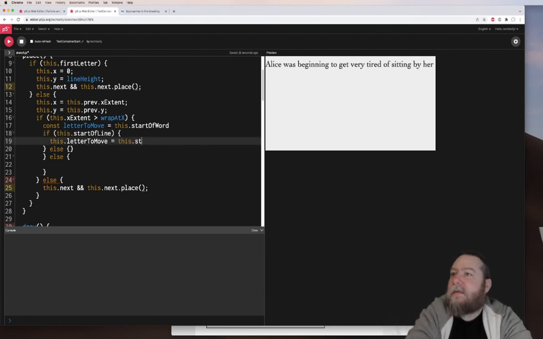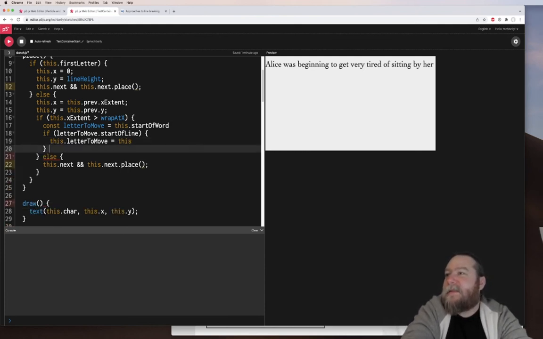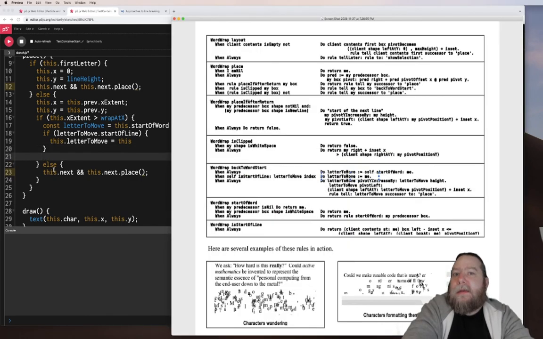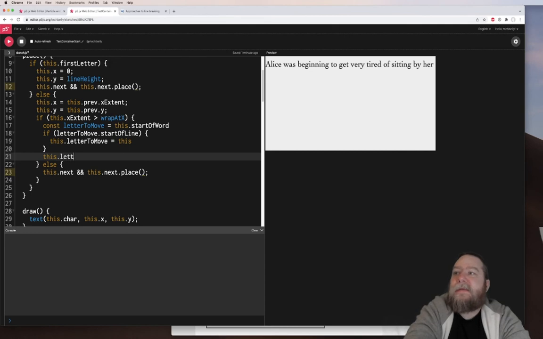So I wonder if we can... okay. If the letter to move is at the start of the line, then we do that. Else, we do this letter to move, right, no, y equals this.